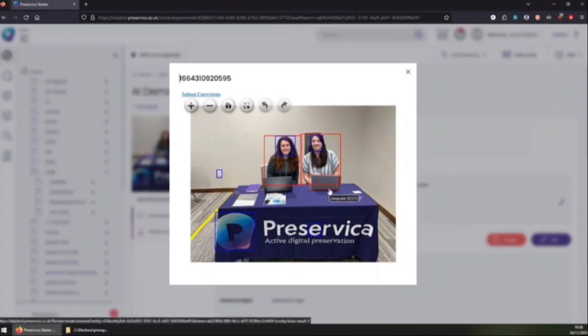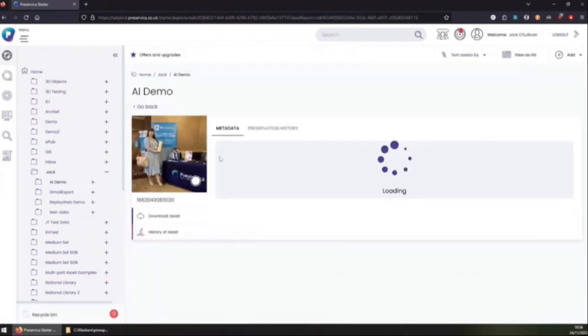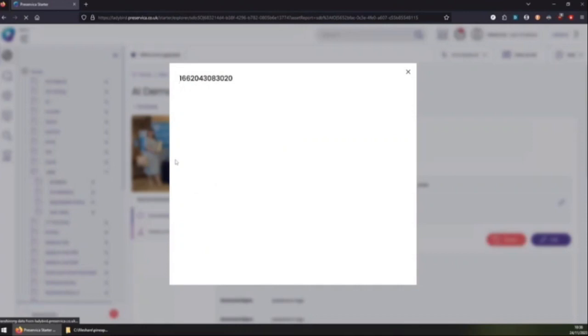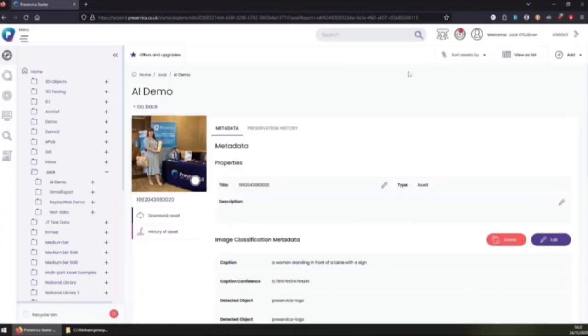It's matching the faces of the two people in that photograph. It's matching the plug on the wall. It is actually matching the Preservica logo, but it's clearly overmatching in other places. So the shoes there, it thinks are Preservica logos. It's basically seeing Preservica everywhere.